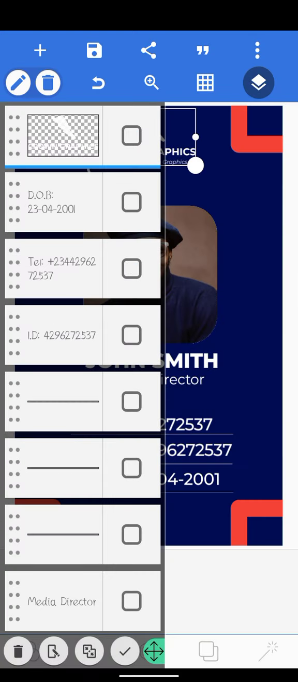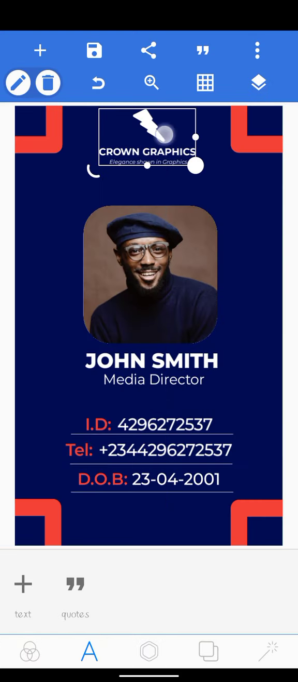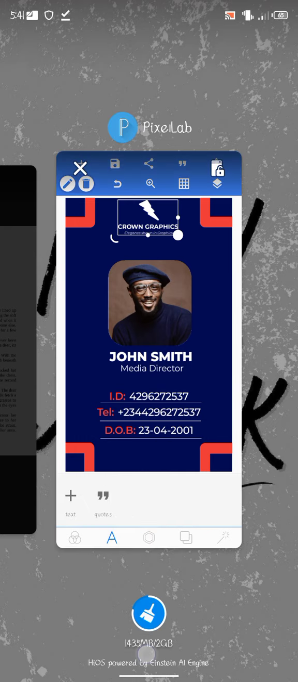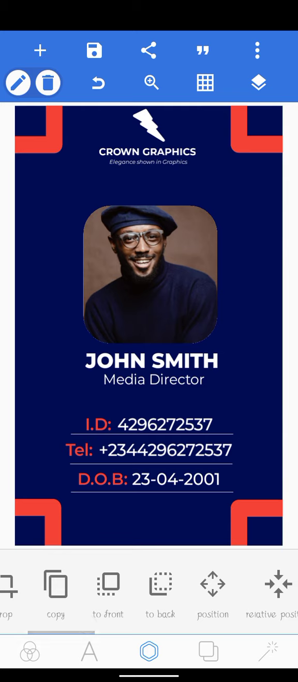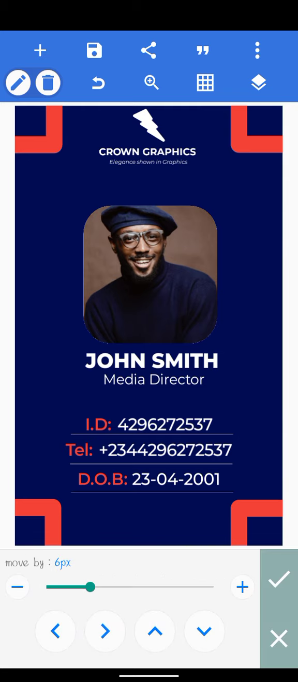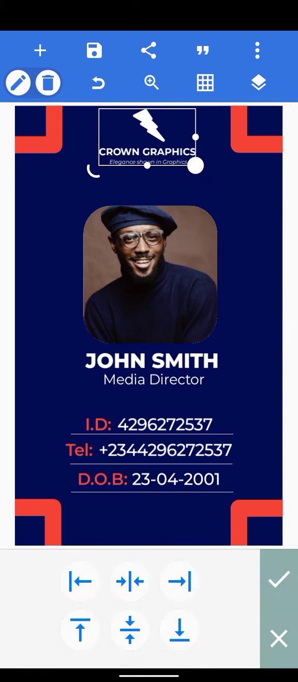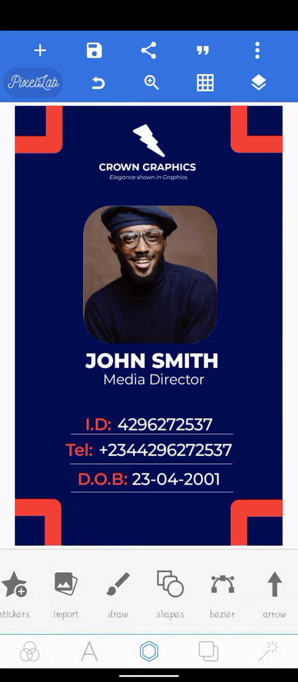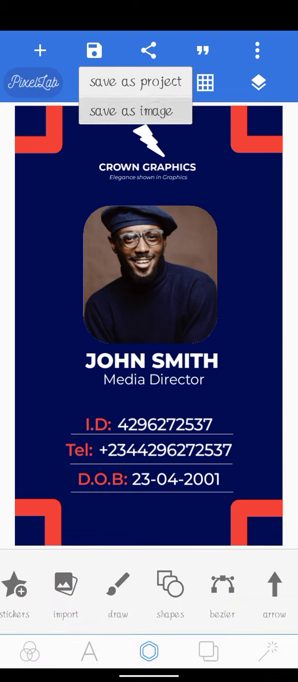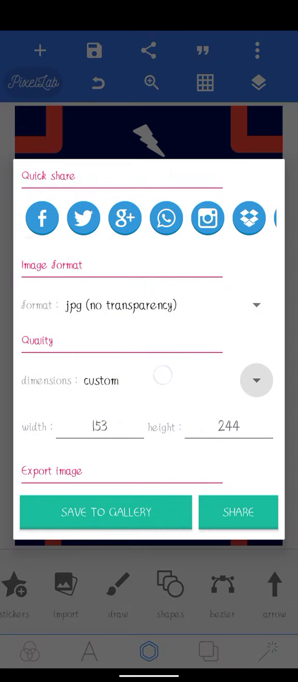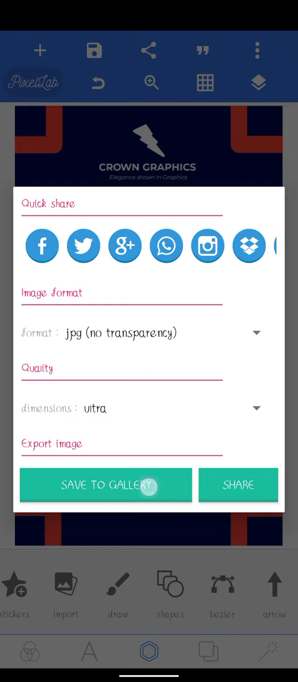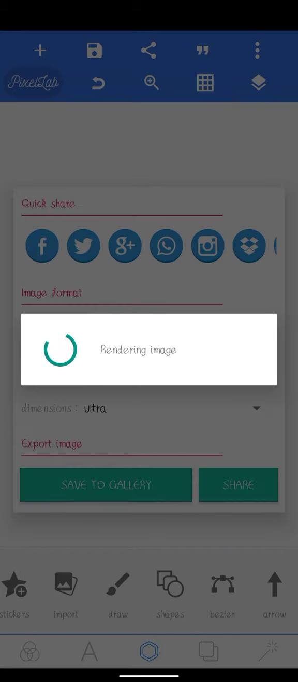Once I've done that, we'll now come here and try and bring it down a little. Come to our position, and we'll bring it down a little. No, not here. Bring it down a little. Yeah, this is okay. So now you can save this work as a project, as an image, so that you can either come back on it or save it as ultra and click on save to gallery. And you can also save it as a project if you want. So next we're going to be creating the back of our design.